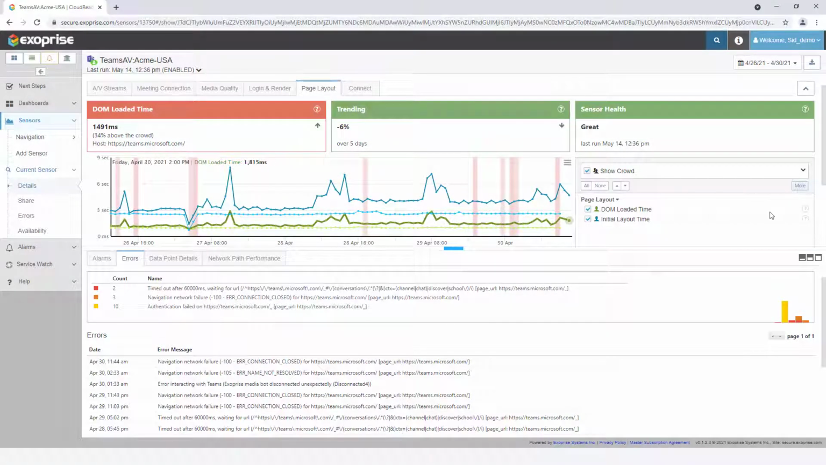The Page Layout tab bundles metric data relating to the initial layout and DOM loaded time for the Teams sensor. After proactively detecting Teams failure, which started early in the morning, both metrics display elevated values consistent with the crowd.